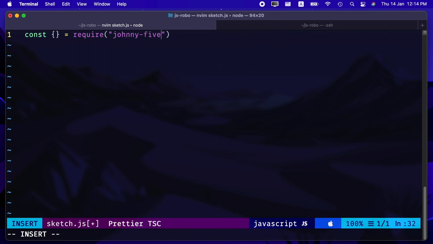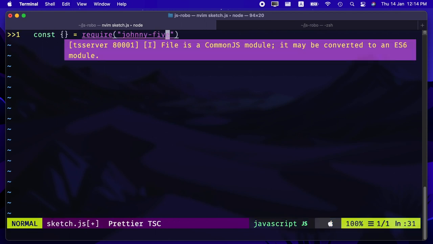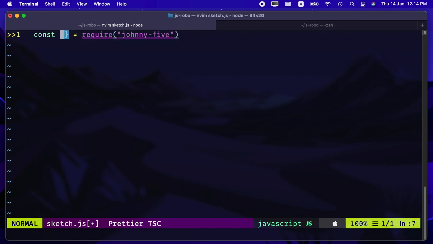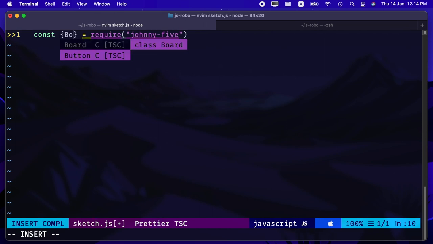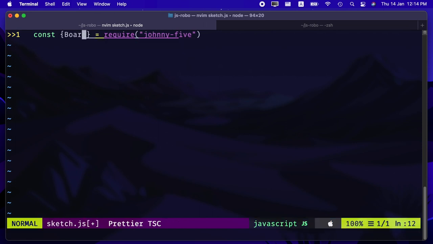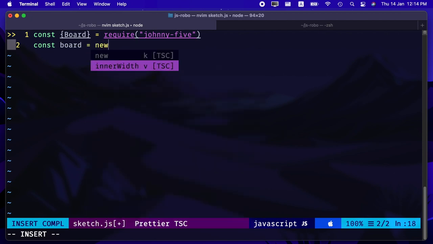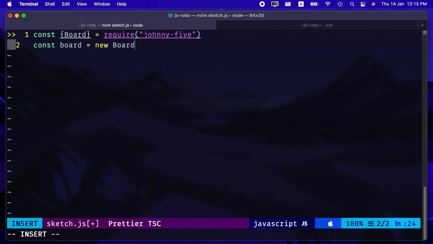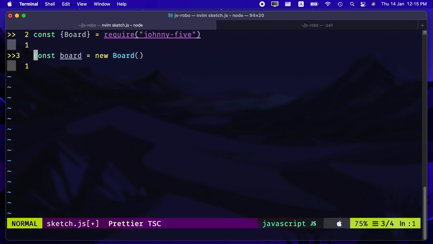Alright, auto completion works, and let's go inside this and get our board. Here we have board. And how do we create a new board? const board equals new board, and this is a constructor, and we will call it. Now you can have a lot of methods on board.